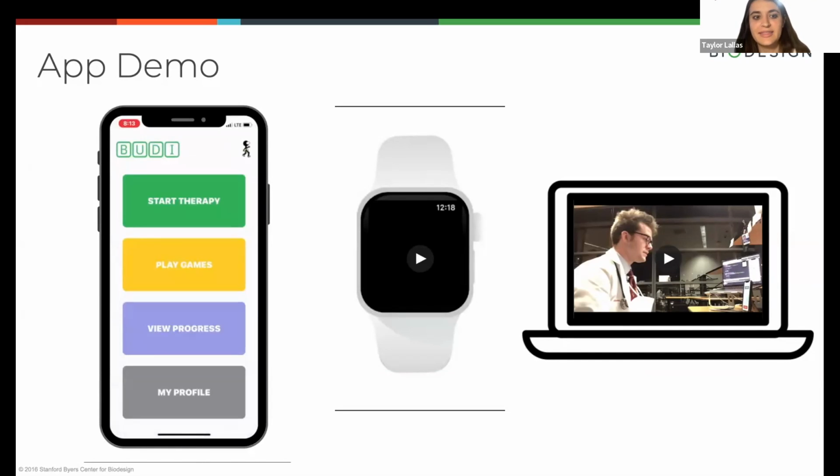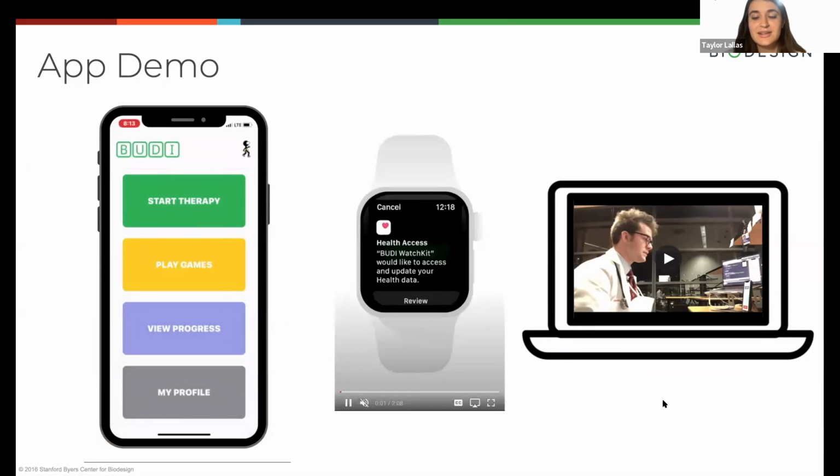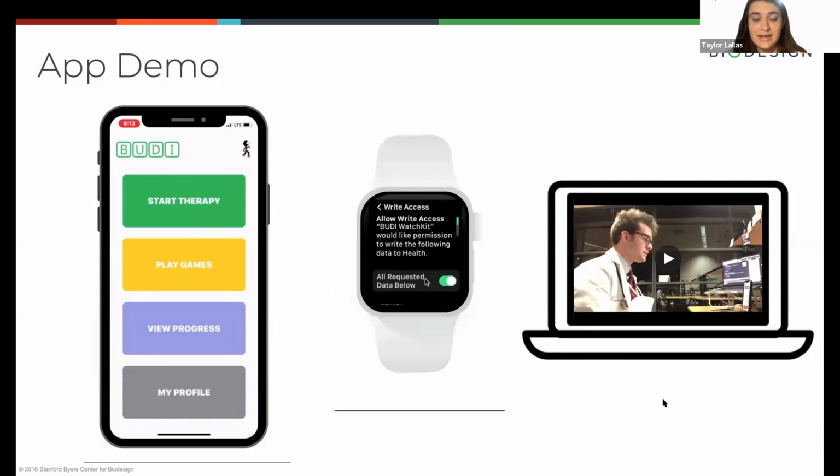Once you land at the home screen, you see the UI, which is specifically designed to be accessible with CP. With large buttons, it's easy to use and minimizes things like accidental taps. We'll now start to explore the functionality, beginning with starting a gross motor therapy session.